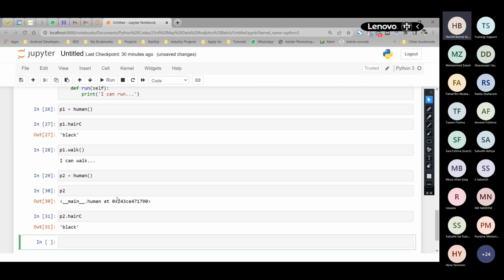Objects can be created as many as possible. p1 we have defined, p2 I have defined. There can be literally crores and arabs of them. So how does this work? First thing, p2 dot hair color gives the black variable.